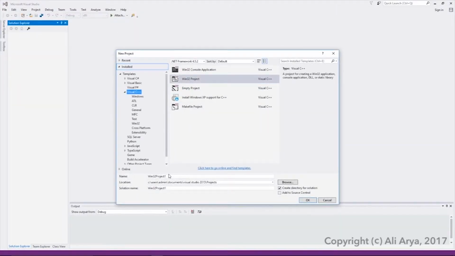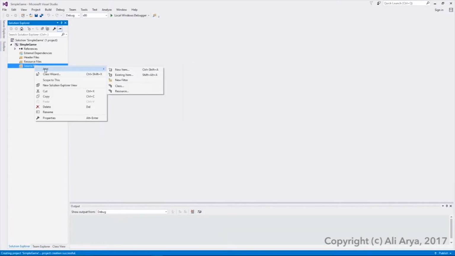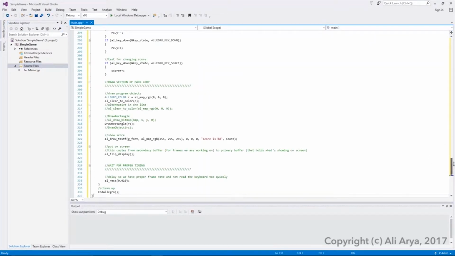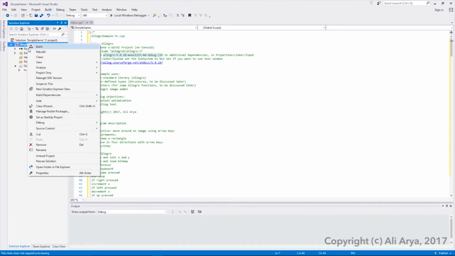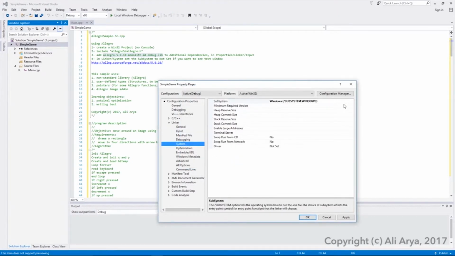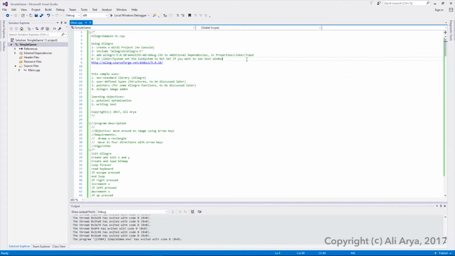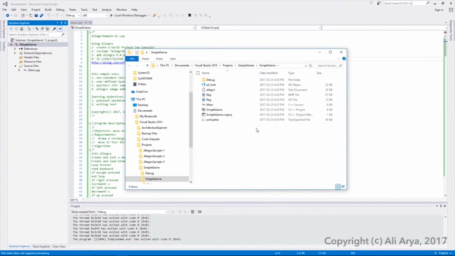Let's create a new project and add a source file called main.cpp to it. Copy and paste the Allegro sample 3C code into this new file. Don't forget to change the project properties to support an Allegro program. Quickly build the program to see if it runs.